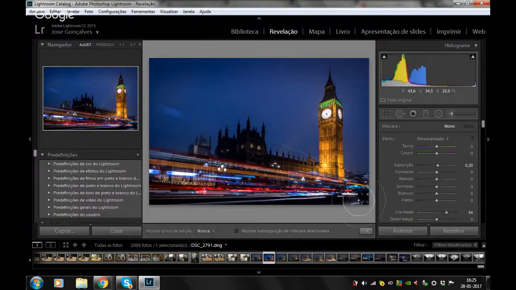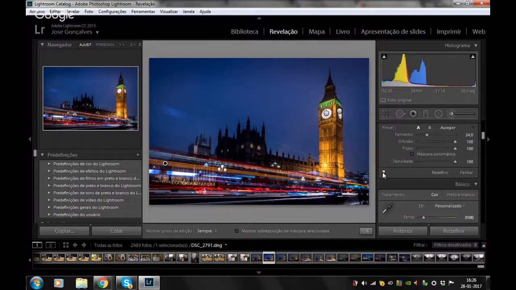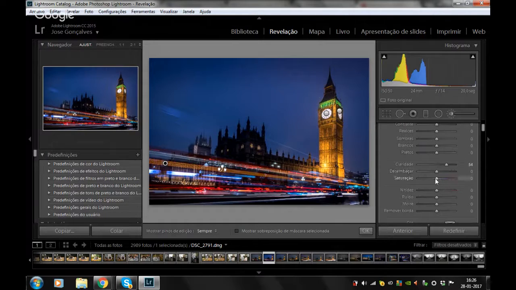So I will do it like this, paint around here, so we will pop it. You can see before and after. I like to show you just for you to see before, after, much better. And if you want more color saturation, you can always give it a bit of saturation. Okay, that's done.